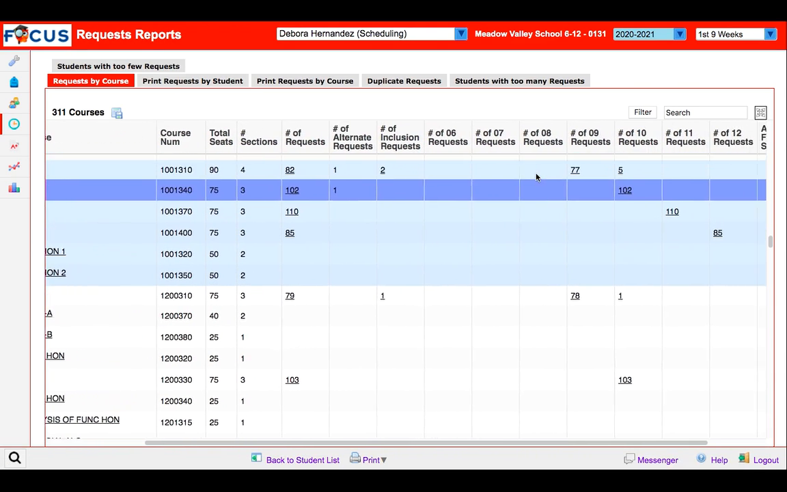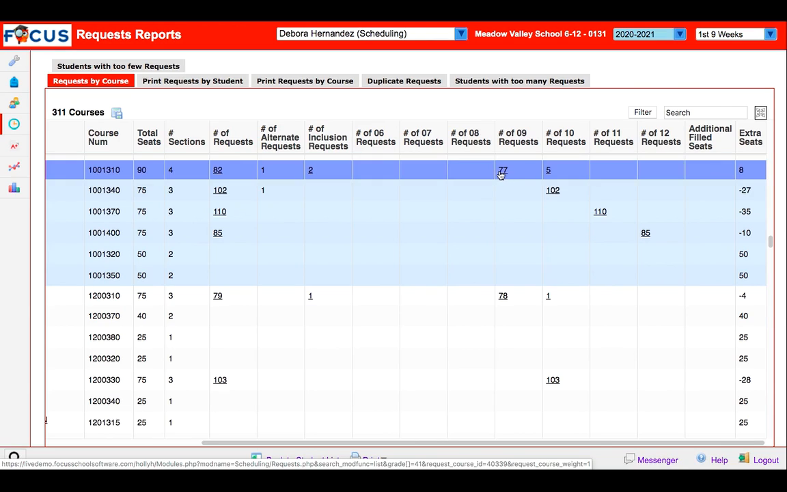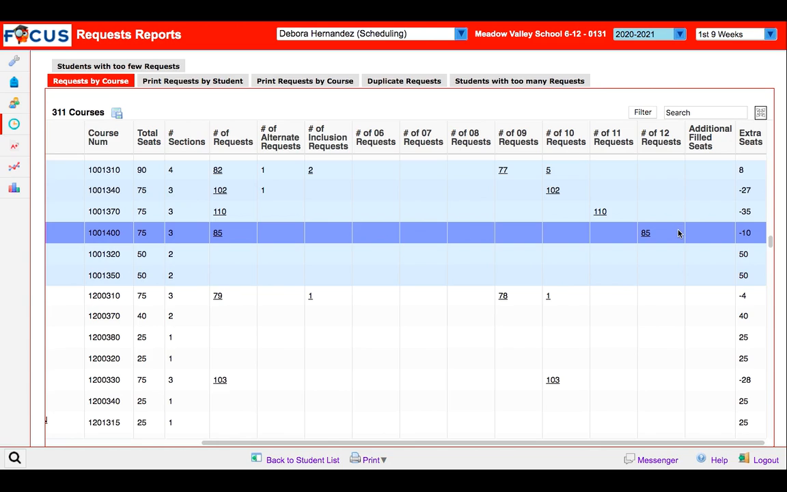Then you come to the numbers across the screen, and these are actually grade levels. So you're able to see which grade levels are actually putting in the requests. So this is an English 1 class, and I have 77 ninth graders requesting it, and I have 5 10th graders. If that's correct, maybe I have 5 10th graders that are making up a credit or something along those lines, then I can leave it that way. But if I have 9th graders sitting in a 12th grade class, then I might want to fix it.